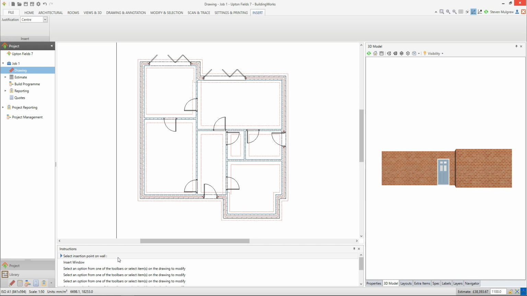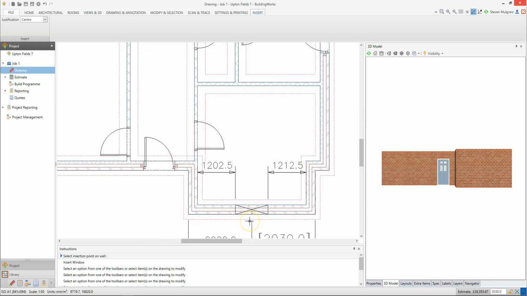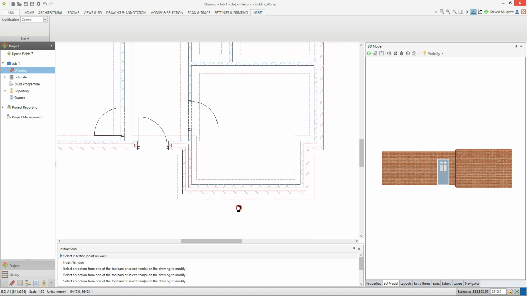I'm going to zoom in on the front projection of the house by placing my cursor over the wall and scrolling the mouse wheel towards the screen. I'm going to drag the drawing page up by pressing and holding down the scroll wheel and moving the mouse up.